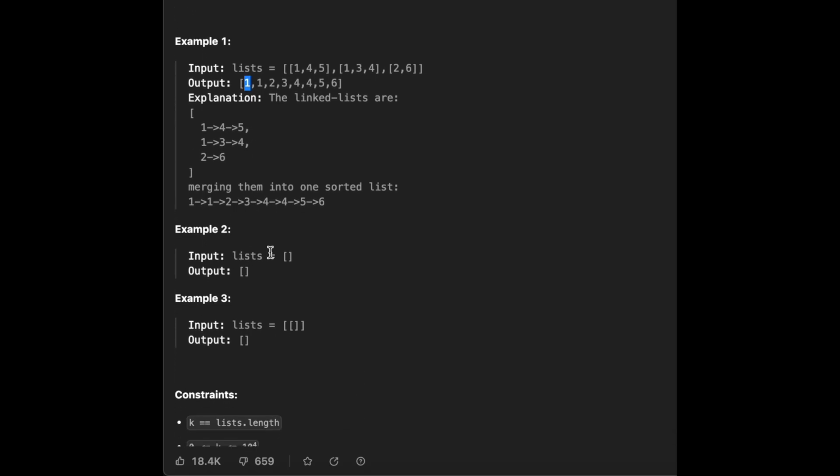Let's go to example 2. In this example, we are not given any linked list nodes, so this is one of the corner cases. In example 3, the representation is an empty list, which means the head of the linked list is actually None. This is also an edge case. That is the difference between examples 2 and 3: example 2 doesn't contain even a None value, but in example 3 we have a None value. So let's go to the explanation part of it.